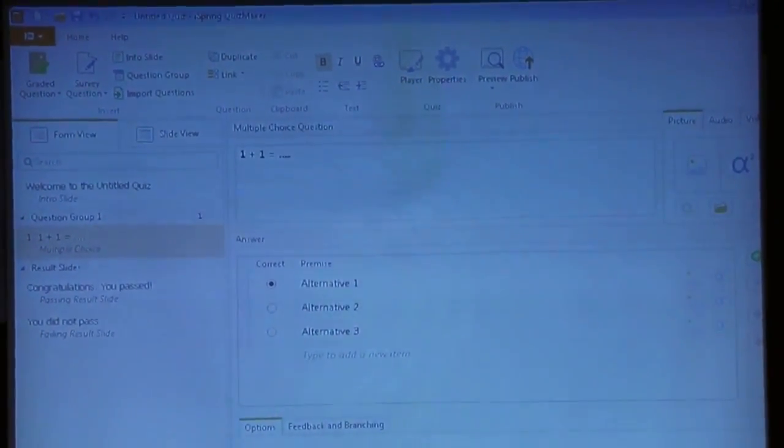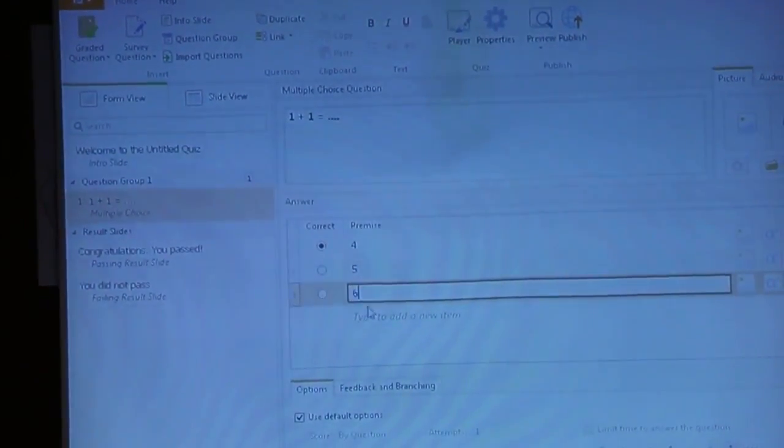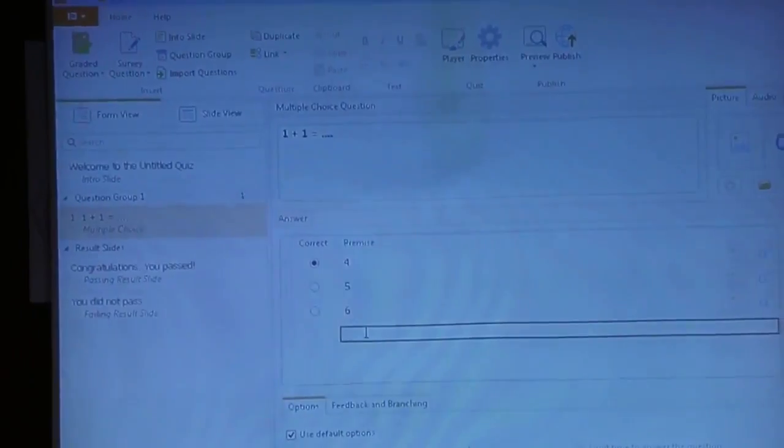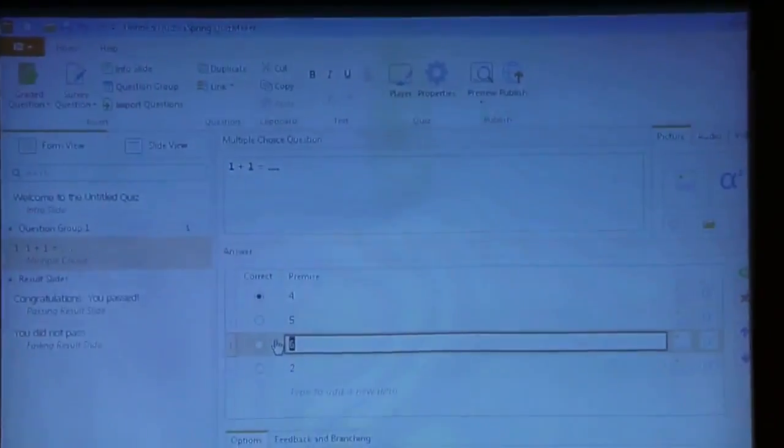Let's try. First, I type 4, 5, 6, and I edit it. 2, sorry. Okay, 1 plus 1. The answer must be 2, right? Now we have already created one question.